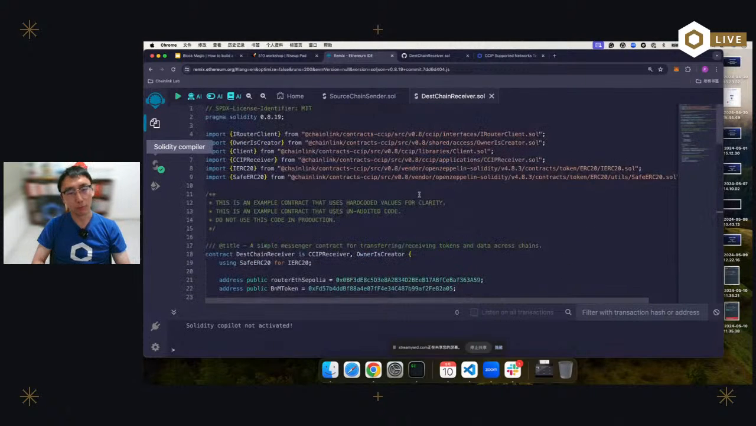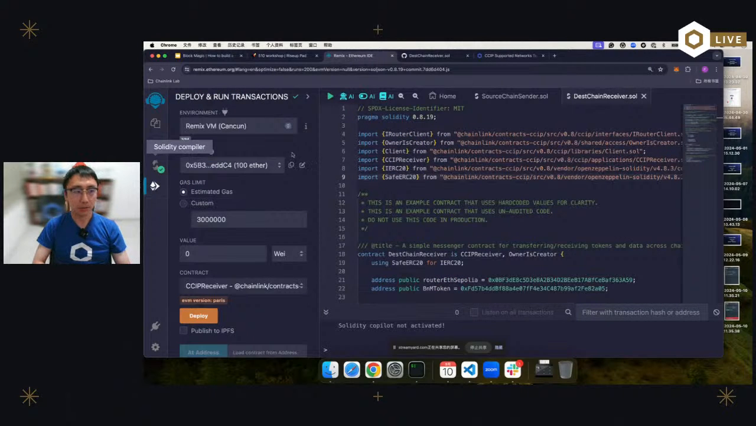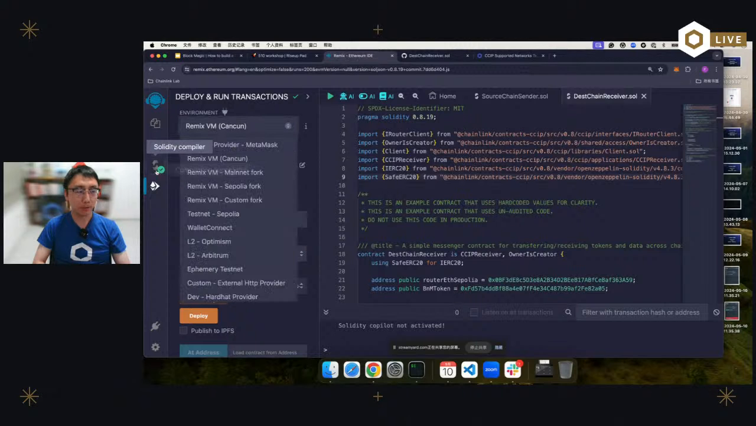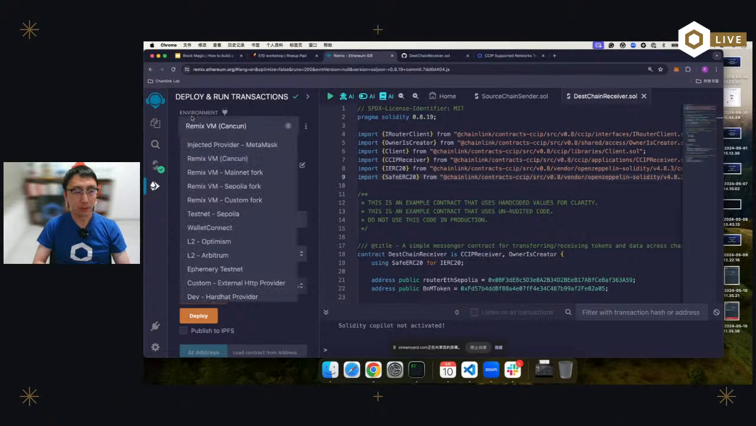Okay, cool. So for now, we have already completed our receiver and sender. Next, we will deploy these smart contracts and send our cross-chain message. First, I need to switch the environment from the Remix VM to the injected provider MetaMask.